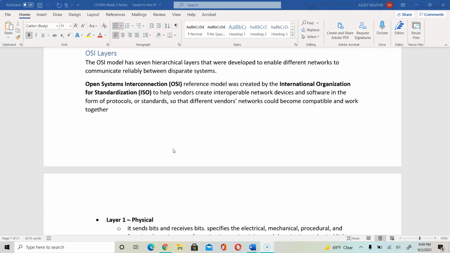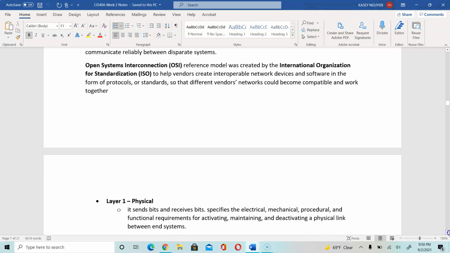CIS40A. In this video, I'm going to talk about OSI layers and the OSI model, based on the Open Systems Interconnection. So we're going to talk about how systems communicate using the OSI layers. This reference model is often referred to when we're looking at networking.